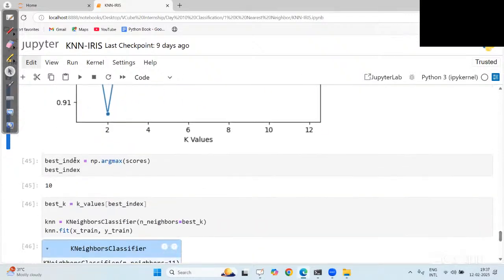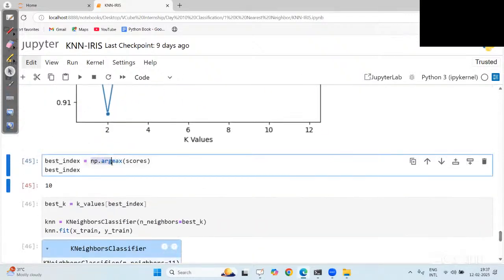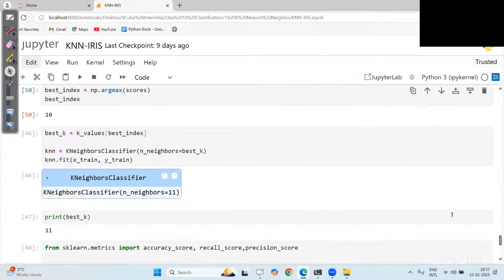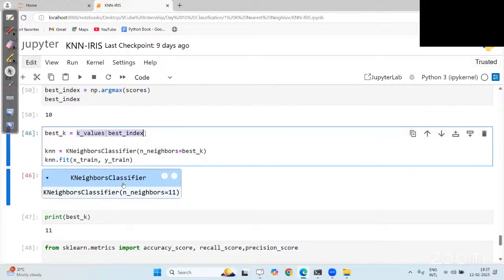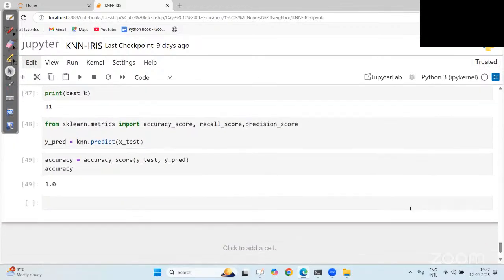Now, there is a function called argmax. When K equal to 11, I will be getting good results. So I created the algorithm, here my K value is 11. Then I am going to calculate the accuracy. Here, I got 100% results. Earlier, I only had 97.55. Now, if I take the best K value, the results have gone to 100%.